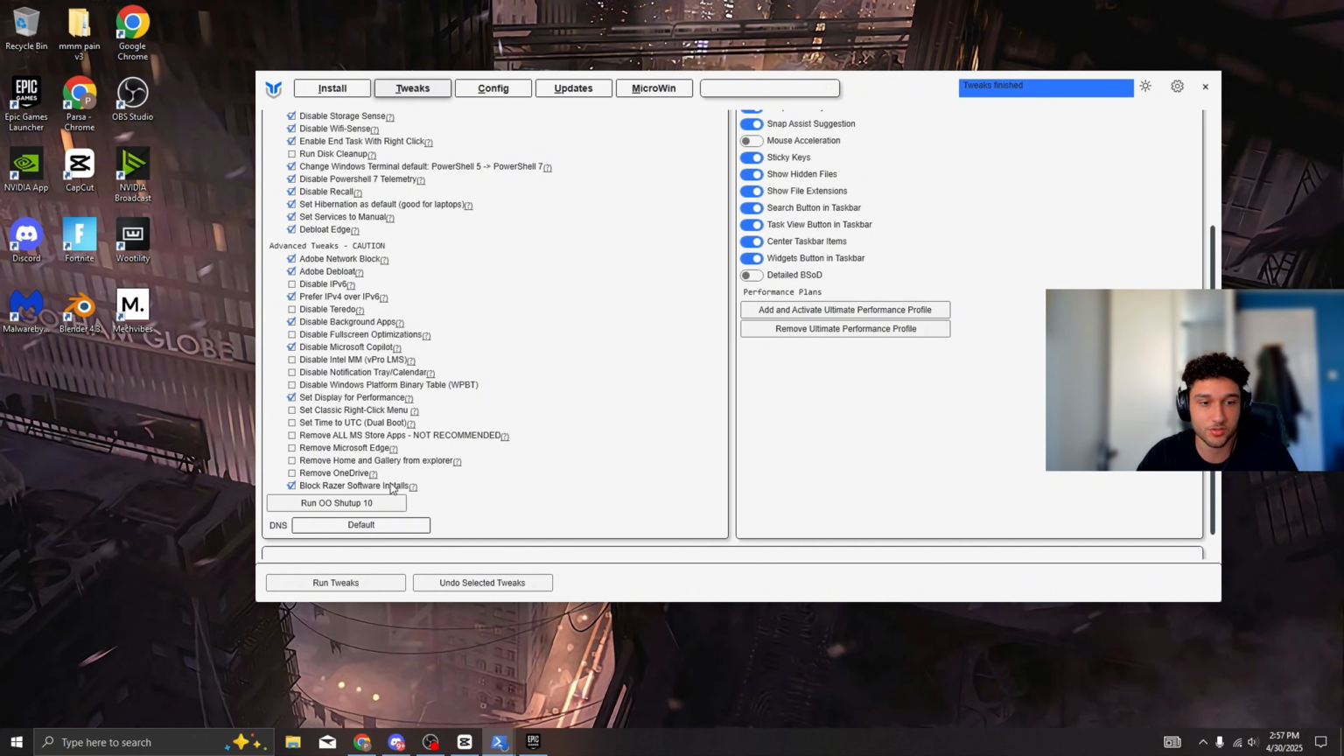Block Razer software installers is one other thing that I would recommend to you guys, though most of this is common sense. If you have any Razer equipment like a Razer mouse or a Razer keyboard, make sure you don't block the Razer software, but these are causing some services in the background of your PC to be quite high, causing a bit of strain.